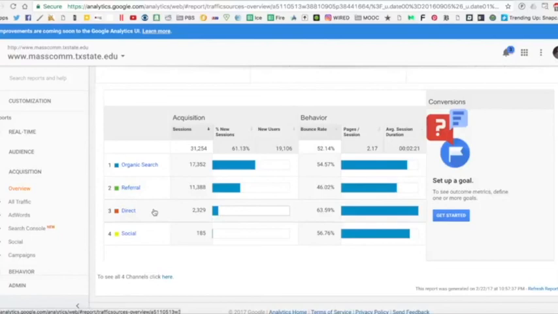Direct traffic is they typed in masscom.txstate.edu and went directly to the URL. And then social traffic is visits from social media. So you can see our numbers are much higher with organic search and those links on other pages than they are from direct or social.